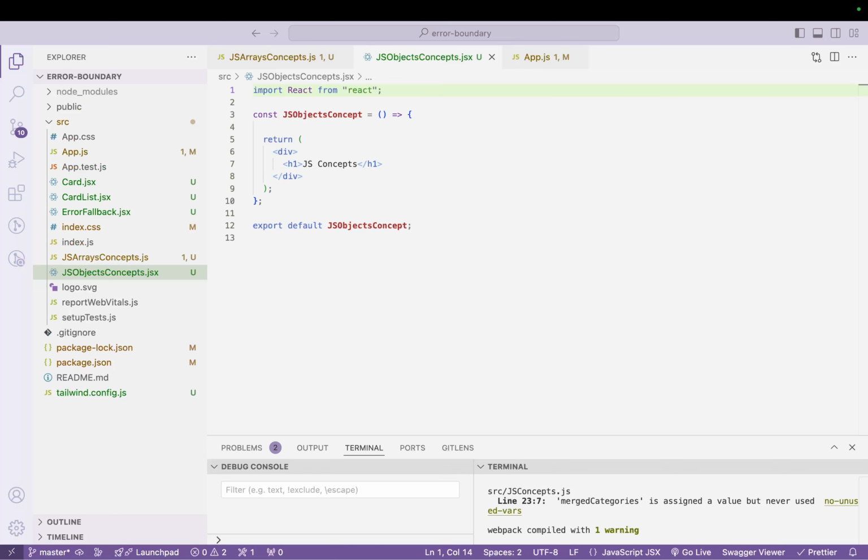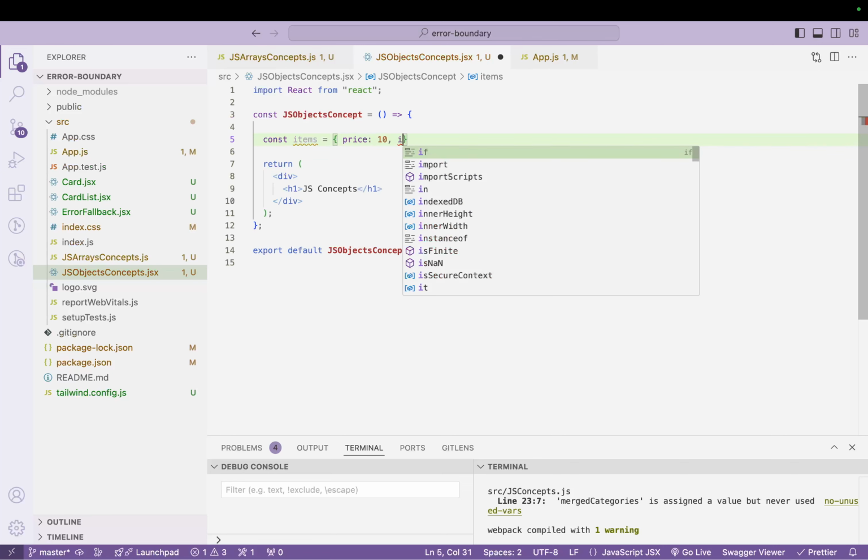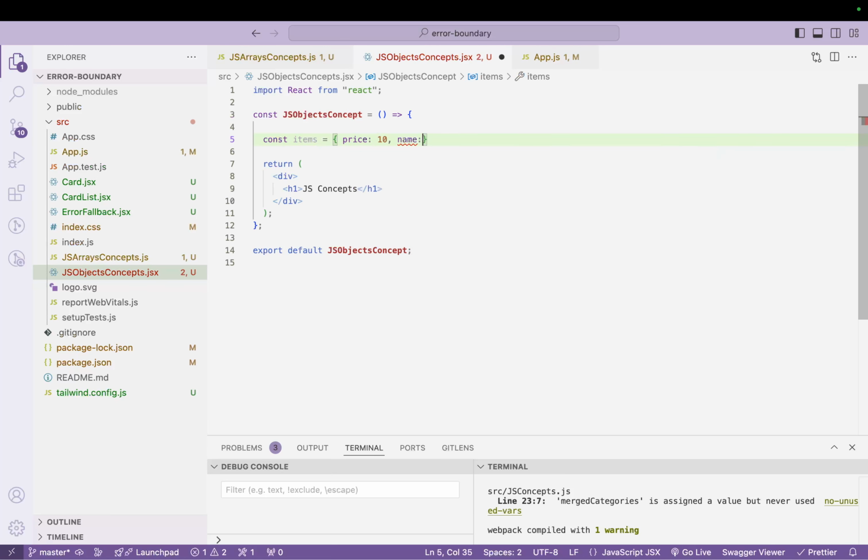In today's video, I'm not going to get into the details or the basics of objects, what is an object, how to create and all that. I'm going to show you what the methods are, how you will be using objects. So right now in front of you, you can see a JSX file. So the first thing we are gonna do is create an object. So I will have price and name. So this is my simple object.